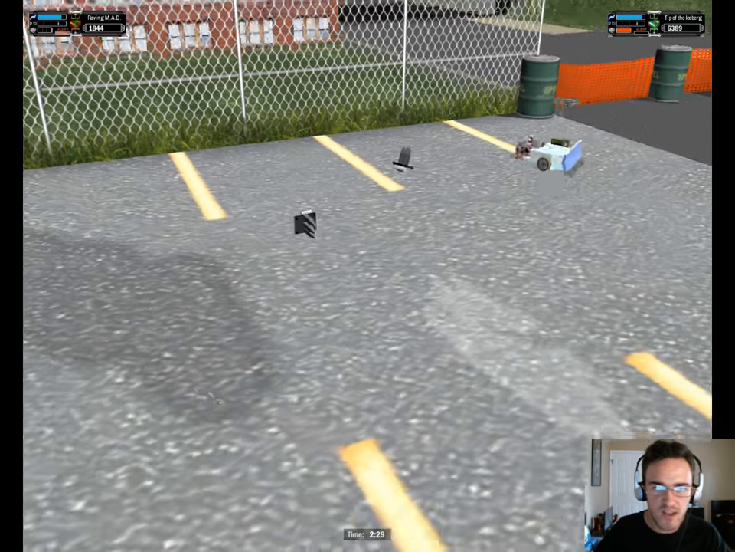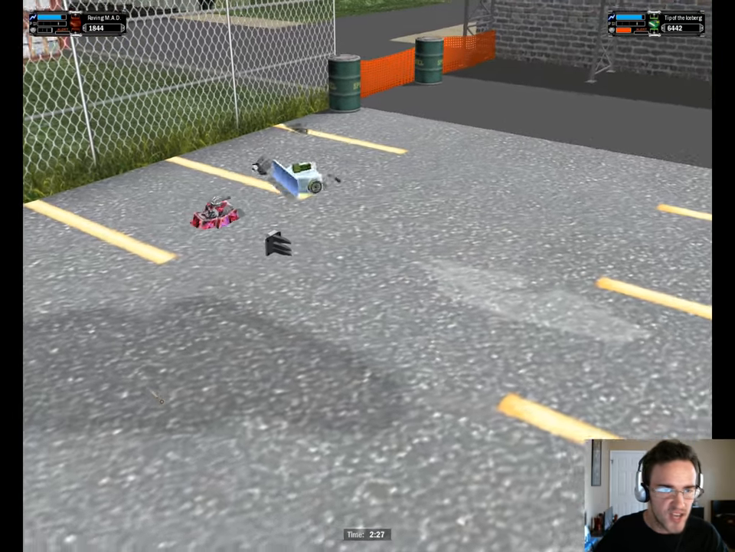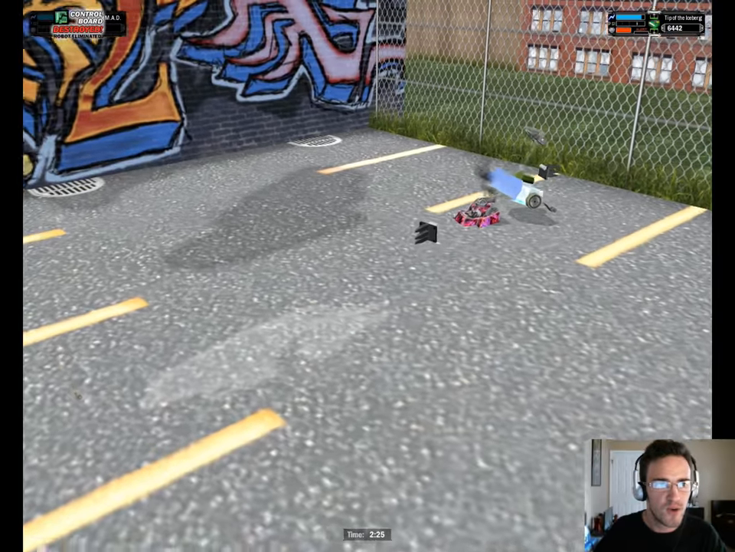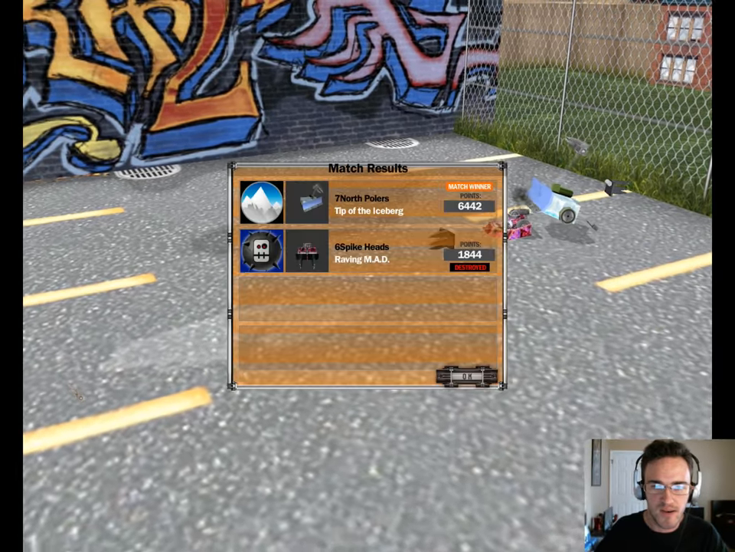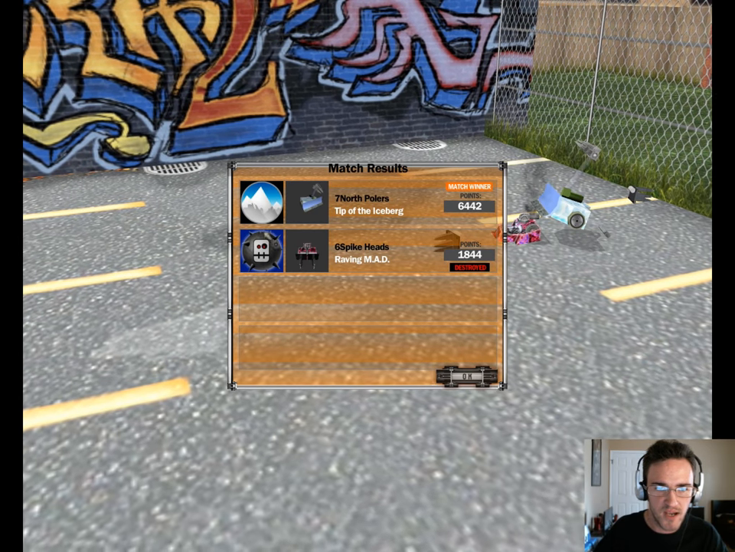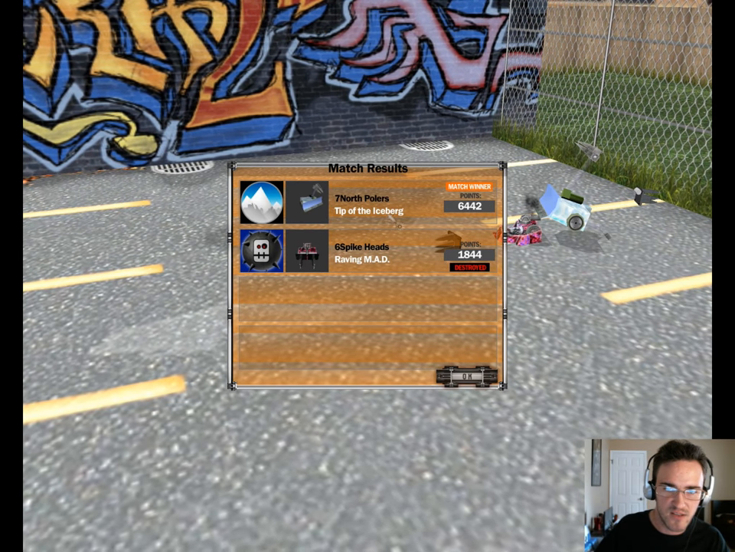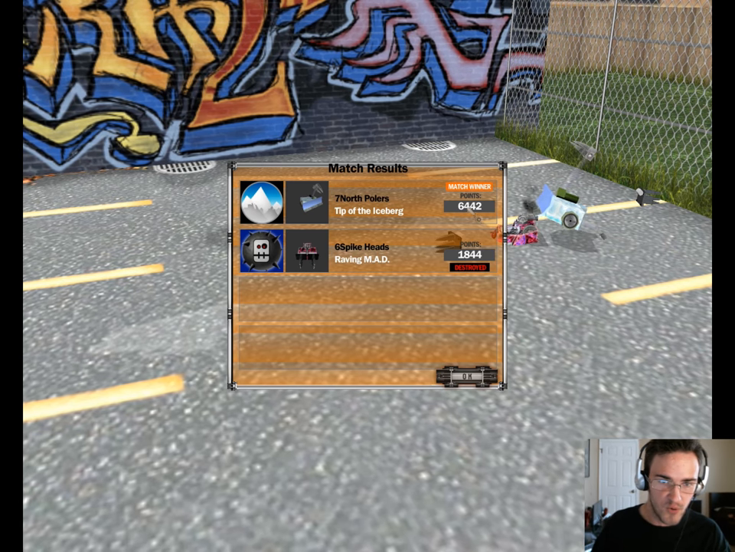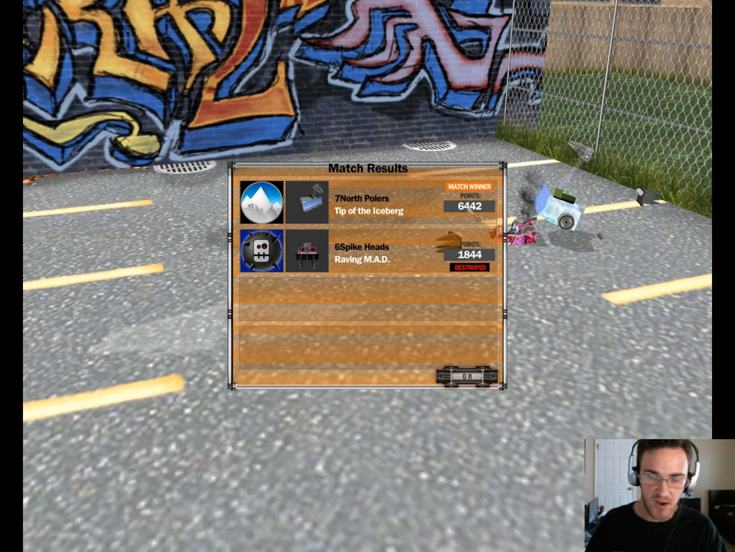And it looks like Raving Mad's lost all of his weaponry now. His chassis is completely caved. He's just a tiny little bot with no hope. Control board eliminated on him, and North Polar's Tip of the Iceberg takes it home with over 6,442 points. Woo! So, North Polar's is in, Spikehead's is out.